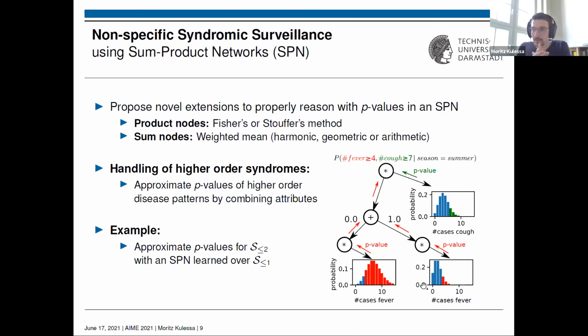In our work, we also propose a way to approximate the p-value of higher order syndromes. So initially, we only have built our SPNs on the syndromes fever and cough, but we still can evaluate a p-value that fever and cough appear together. This can be done by just evaluating both conditions at the same time.